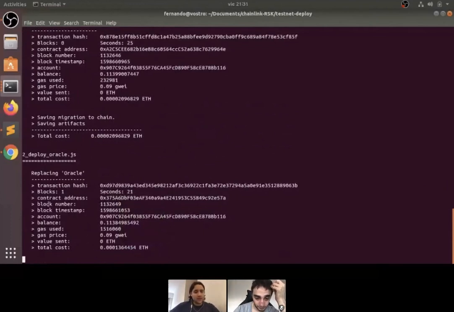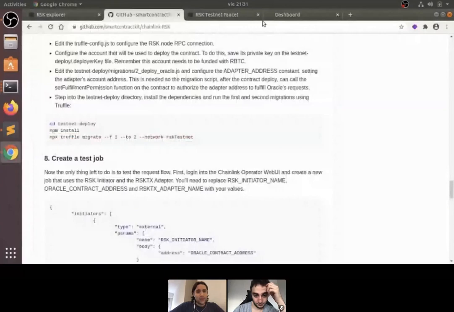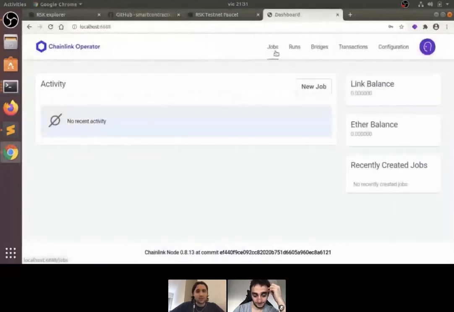And the reason for that is because now we're going to set, now it looks like it's stopped there, but it's deploying, it's doing that actual approval for the adapter, sending that transaction. So once we have all the information, we need to basically create a test job.